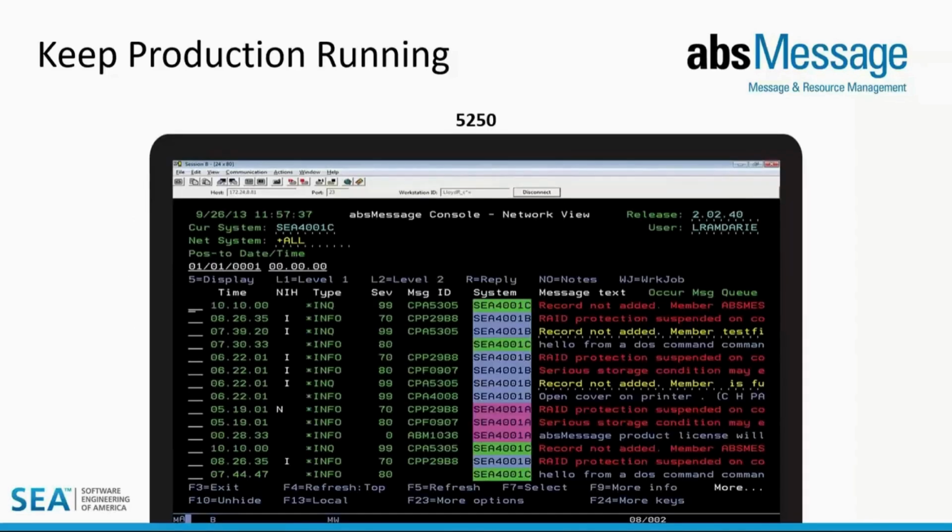absMessage goes beyond what IBM gives you with the simple display message command, such as QSYSOPR. Here is a typical session. You can see we have a column added for the various LPARs that we might be monitoring. We color code the message text, red meaning it's waiting for operator action, yellow meaning the operator has responded to it.